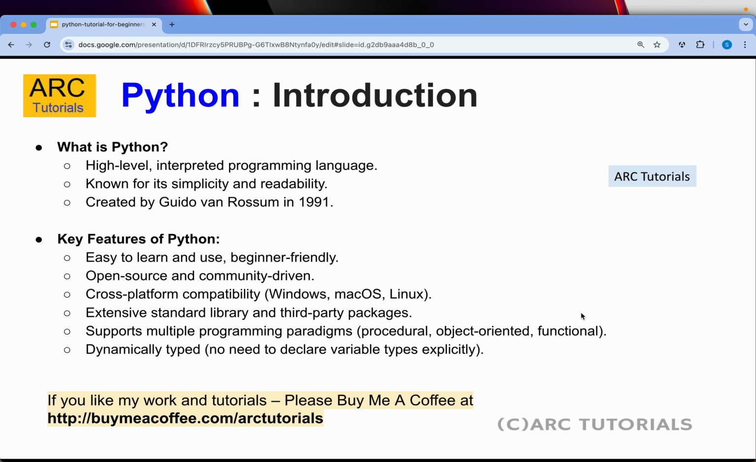It is known for its simplicity and code readability. It was created in 1991. Some of the key features of Python: it's easy to learn, it's beginner friendly. Even if you are absolutely new without any programming background, you can still easily pick up and learn Python. It's open source, which means that it's community driven. You have help and sources available online. You can run Python code on any machine. When I say machine, I'm talking about devices like Windows, Mac, Linux, etc.